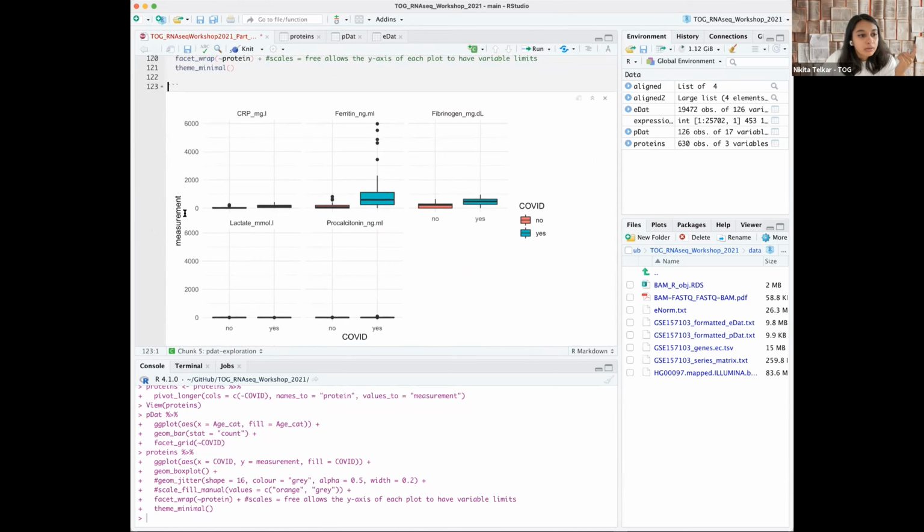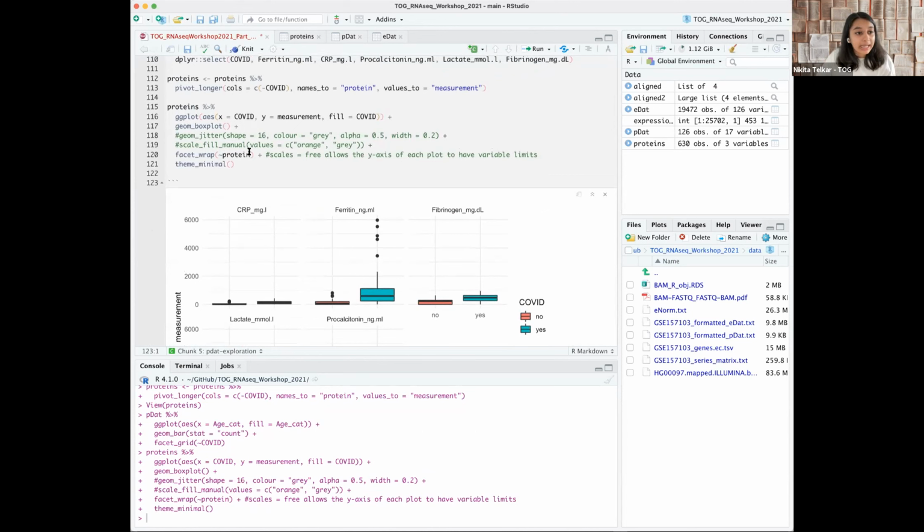Now, the plot has automatically set the y-axis to be the same for each single measurement. In that case, we can't really see anything below, like we can only really see ferritin and fibrinogen because they have higher measurements. And that's where scales free comes in. Scales allows the y-axis of each plot to have variable limits. You can put in free_y as well to be a bit more specific.